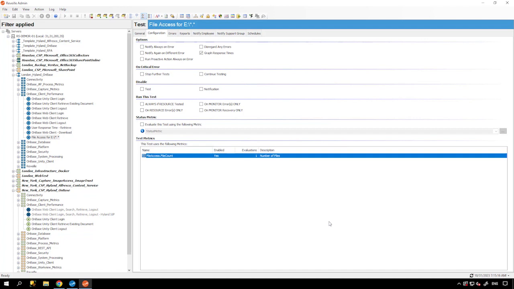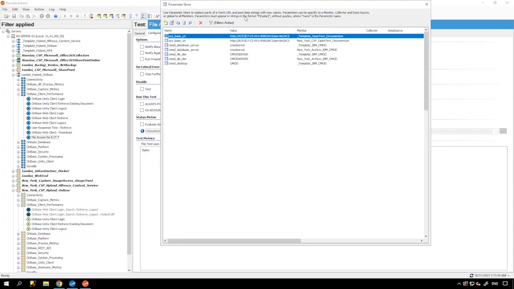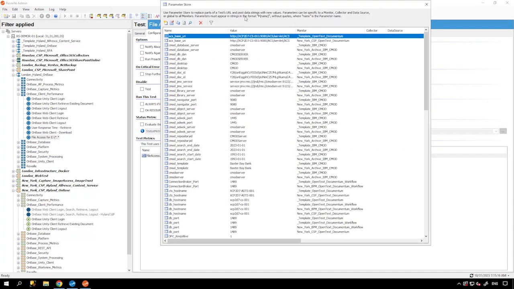I mentioned earlier that Reveille monitors can be created via monitor templates. Reveille enables this with parameters. Parameterization allows us to remove the values from a monitor that may change and replace them with parameters. This allows us to create a new set of parameters for each new monitor and point them at the correct location. This really speeds up monitor creation time and management.